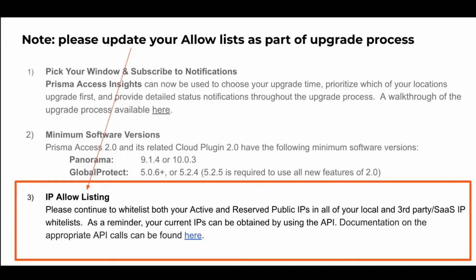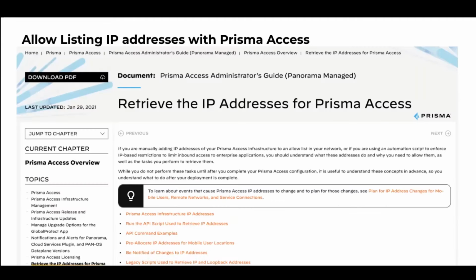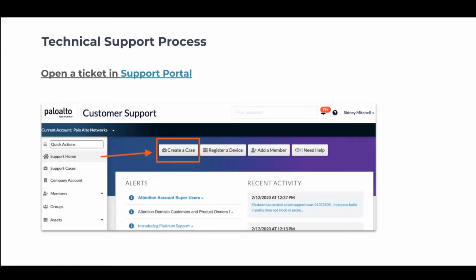If you can go to the next slide. There's the documentation on our technical documentation site that shows you how to retrieve the IP addresses for Prisma Access. This is a pretty straightforward process. Fundamentally, it's an API call that you call to retrieve the IP addresses, and then you would run a script on your side to update your allow list on your SaaS and other third-party applications.